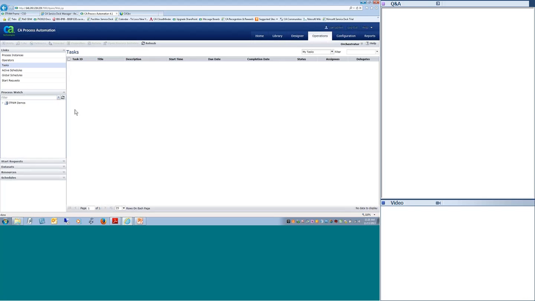Here's where I set up my process watch. So if I want to make sure that I focus on maybe a process definition that I'm currently testing or I've currently launched it into the production environment, here's where I can do that. So this is going to be the tab that you leverage for all of your running operations or running process definitions.